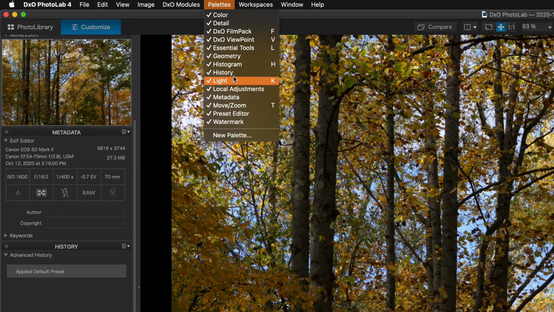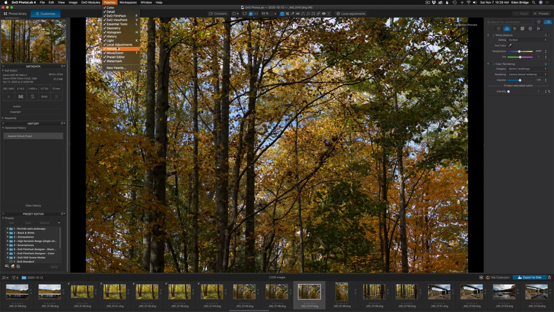Now, the cool thing about DXO, it's fully customizable. So if you don't like a palette, you can shut it off. But your preset editor palette lives in here, and make sure that that is checked on. Because like I said, if it's not checked on, you're not going to see it. So make sure that you have it checked on. All right, now let's move on.